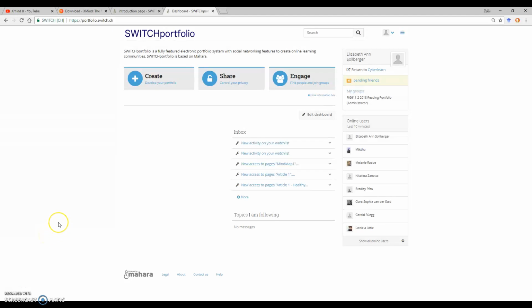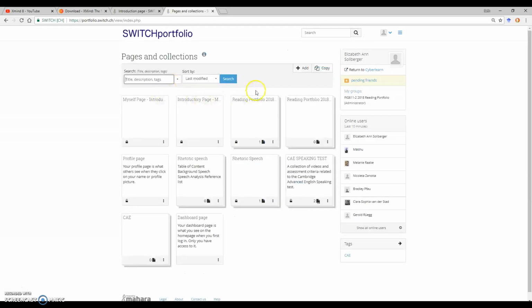This is step 2 in the process of building your reading portfolio. So we're now back on the Switch Portfolio dashboard, and we are going to create. So we've already worked on how to create a collection. We've seen how to put a page within the collection. Now we're going to create your first page. Click on Create, and we're going to add.